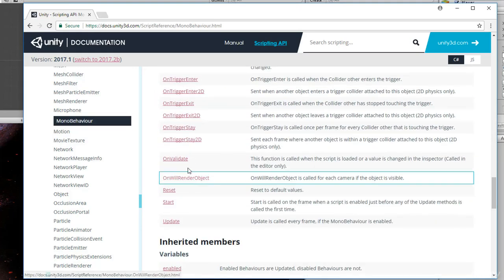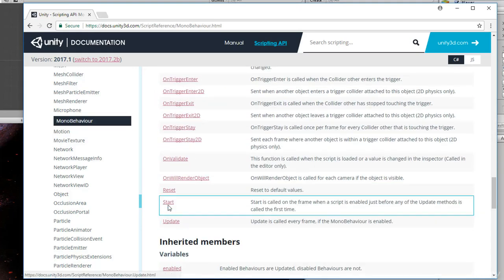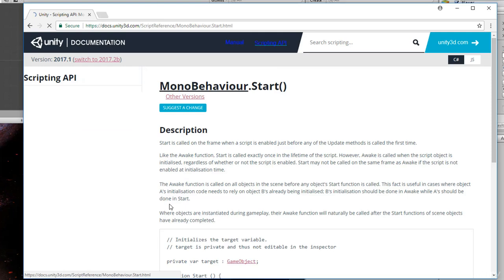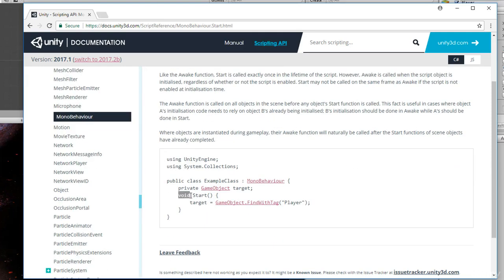Specifically, what I want to find is our void Start and our Update methods, which you can see here. And it says Start is called on the frame when a script is enabled, just before any of the Update methods is called. And for Update, Update is called every frame. If you click on it, you'll get a code snippet of how to implement it. You can see here, they have a public class, ExampleClass, which inherits MonoBehaviour, very similar to what we have. And then they have void Start with open and close parentheses followed by curly braces. So that's where we can find information about what MonoBehaviour is and how we know that works.